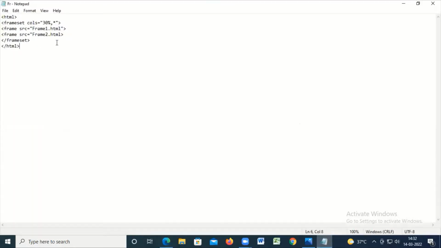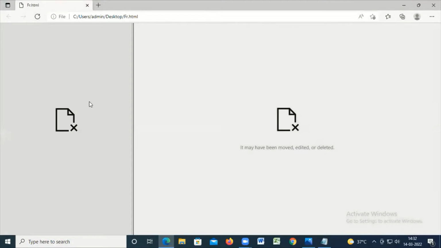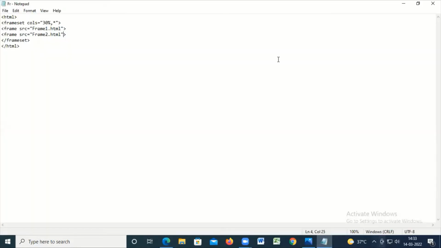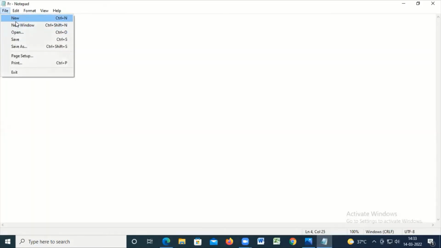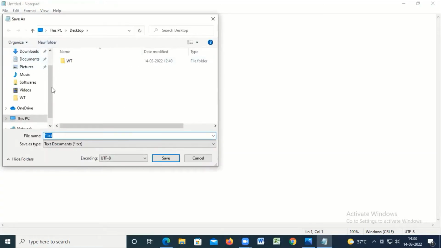Okay, let me just give double quotes over here. So save it. Let me refresh this. So you can see, these are the two frames. This is frame1.html, and this is frame2.html. Now let me create frame1.html. So I'm opening a new notepad, and let me save this as frame1.html.